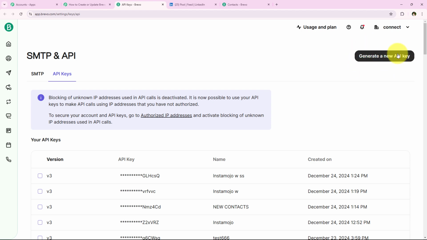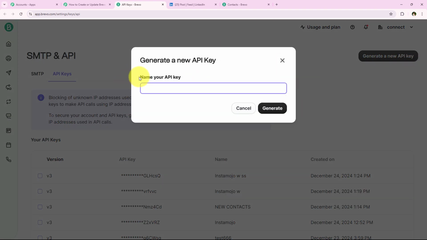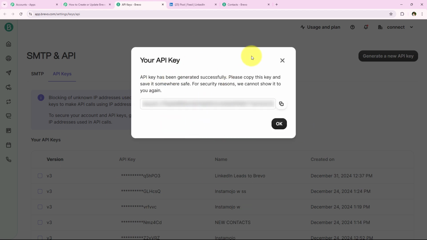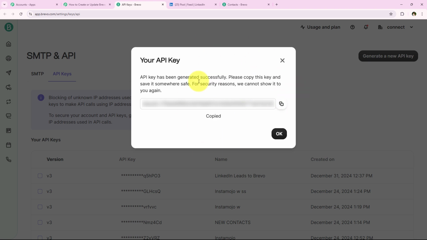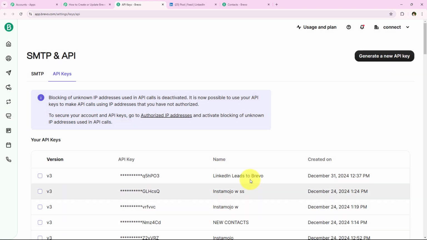For that I'm just going to click on Generate a New API Key, and now it is asking me to name my key. For the key name, I want it to be LinkedIn Leads to Brevo, and then we are going to click on Generate. As soon as we click on Generate, you can see that this is my API key. So I'm just going to copy this API key and click on OK. And yes, you can see that we have successfully created this API key.